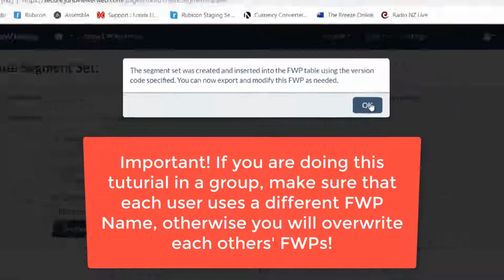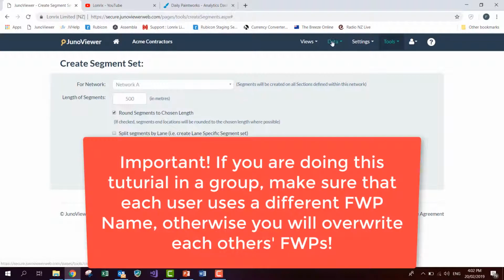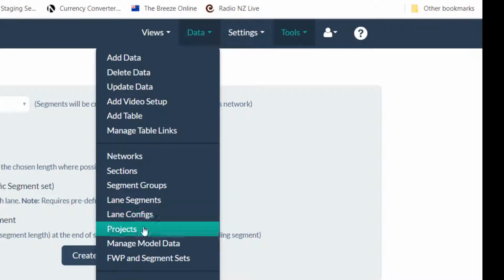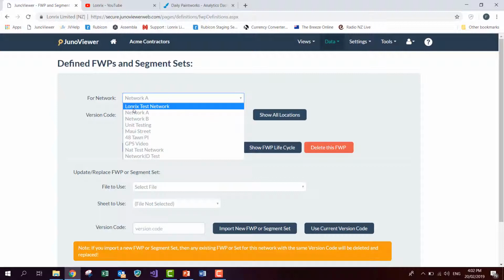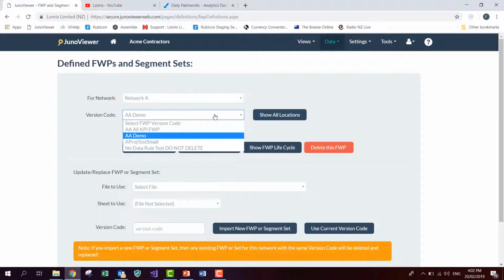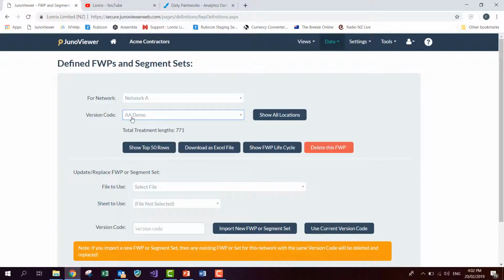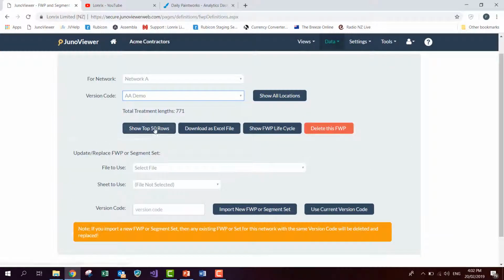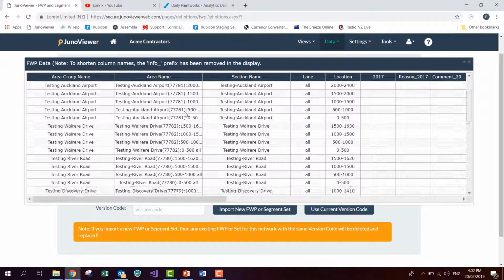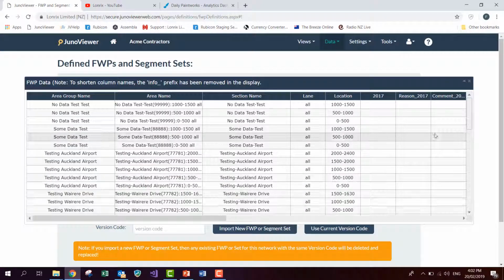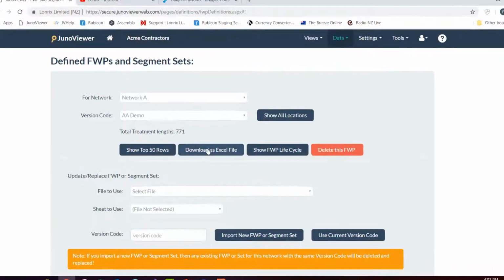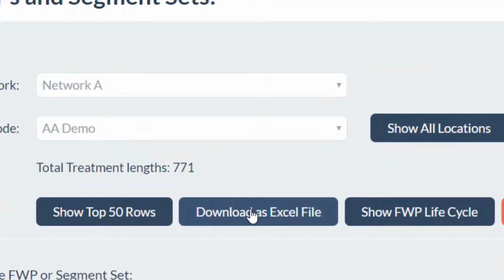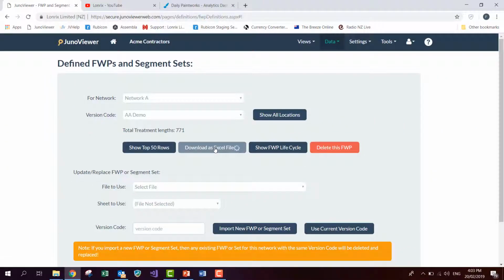Let's go and look at that ForwardWorks program. So we go to the data menu and we go to ForwardWorks program and segment sets. And if I go to my network A, I can see all the ForwardWorks programs that I've got available, and I'm going to select this one called AA demo, and I can either just look at the top 50 rows, or if I want to, I can actually download this ForwardWorks program as an Excel file. So let's go ahead and download this file and have a look at it.